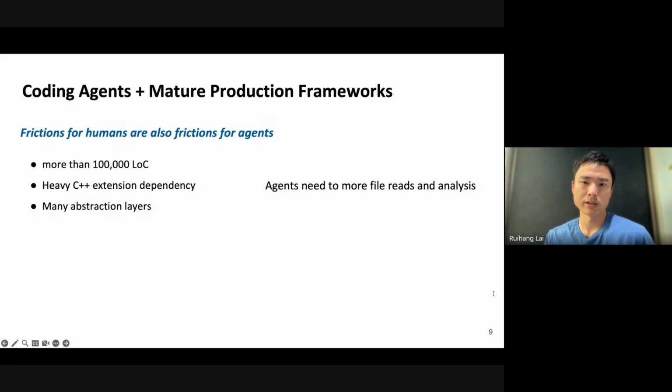For example, for an agent, 100,000 lines and the abstraction layers mean the agent has to do far more file reads and also far more analysis just in order to orient the agent itself. And also, the C++ dependency means whenever something breaks, the error may appear somewhere opaque in the extension, or the backtrace may come back and forth across the language interfaces.